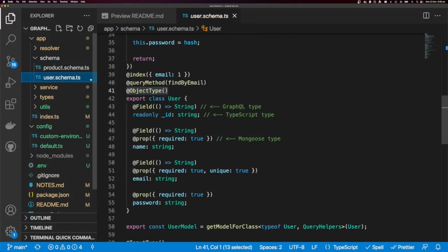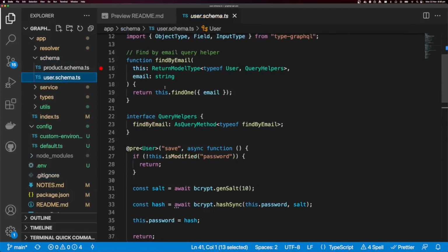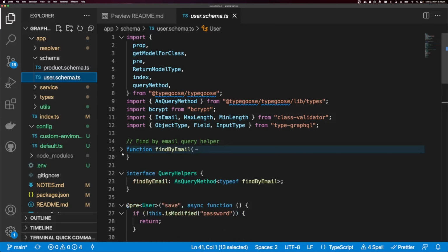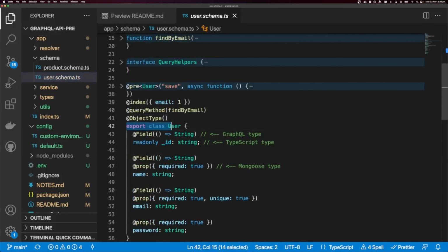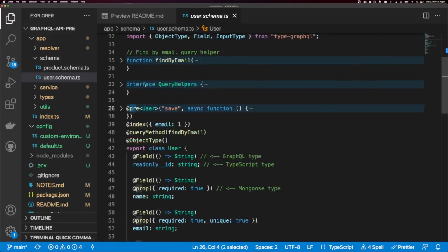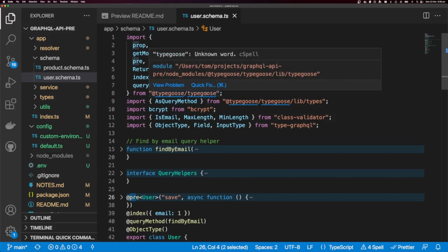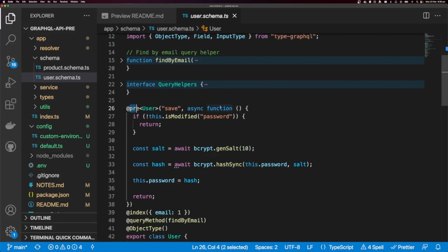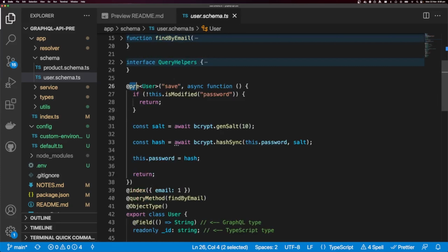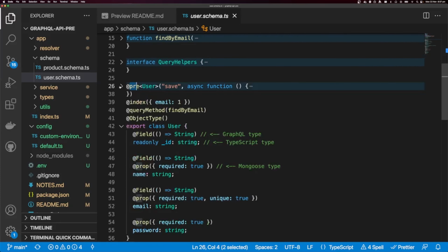So if we come into schemas, you can see a bunch of really weird syntax in here. So you can see we're exporting a class here called user, and we have this @pre, and @pre is going to come from Typegoose. And this is going to allow us to create a pre-save hook. If you're familiar with Mongoose, this is going to be the same as a Mongoose pre-save hook, but we're just going to be doing this inside of a decorator.